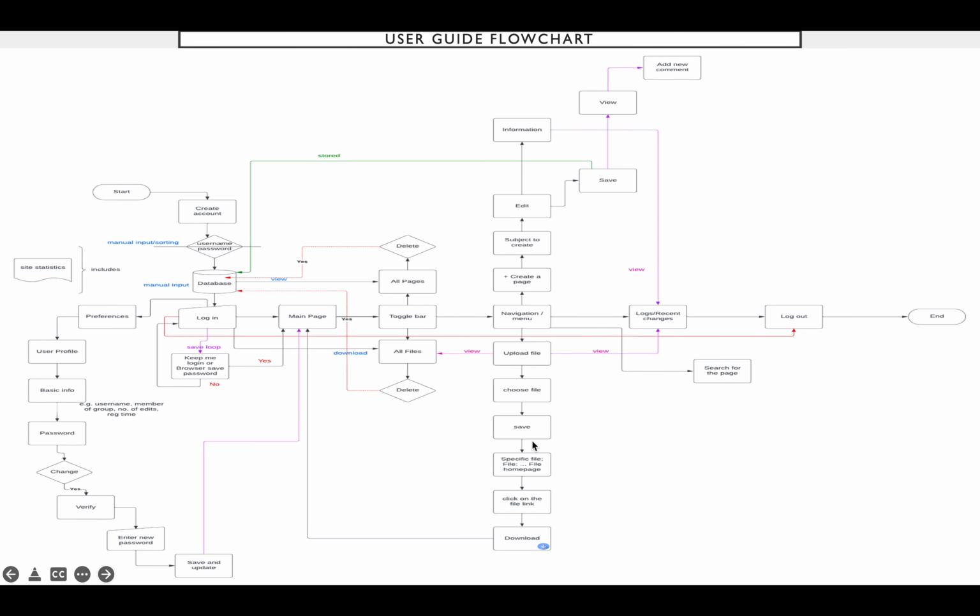Then upload a file, and then you can click on the file, and if you save it, it will go to the database as well, and you can download from the database as well. You can see the log and username change for the database and log out, and you can search for the page. And this one is site setting. You can monitor all the activities, and if you want to change the password, you can save it, and it will save to the main page.